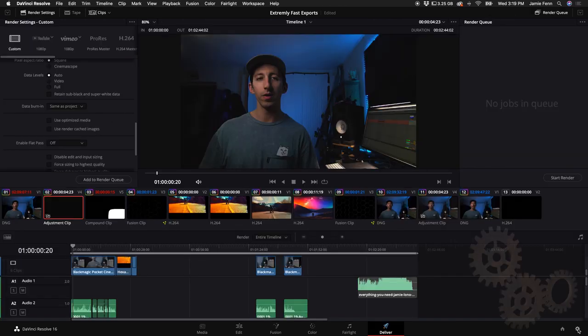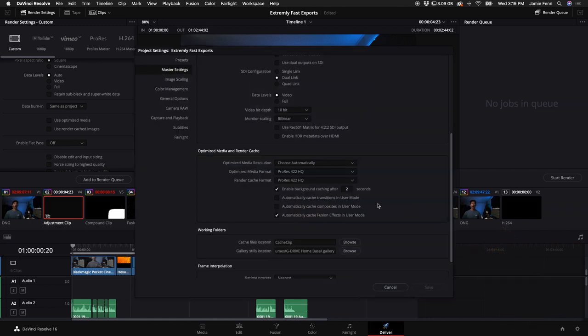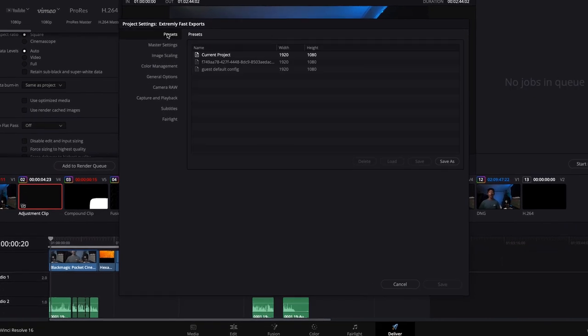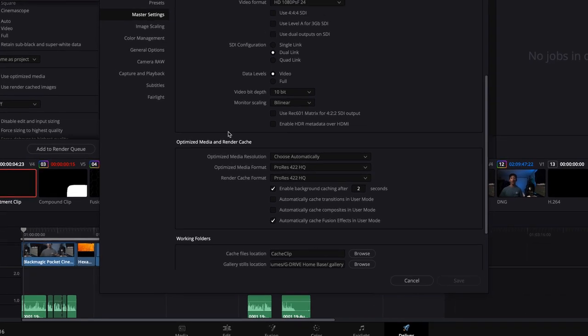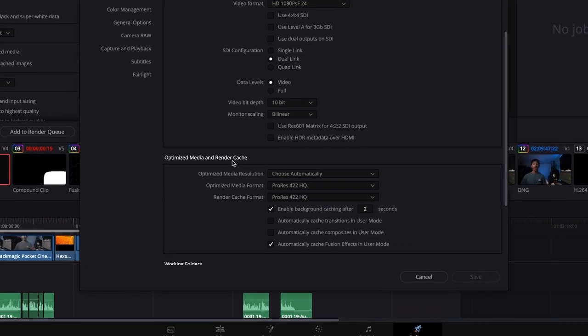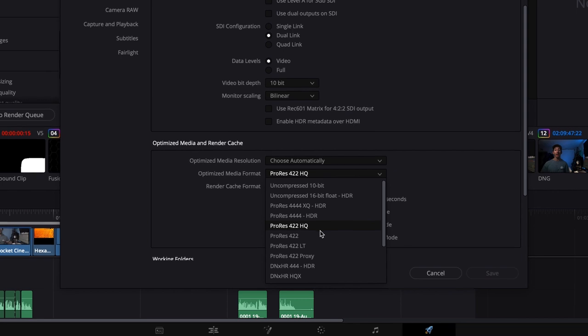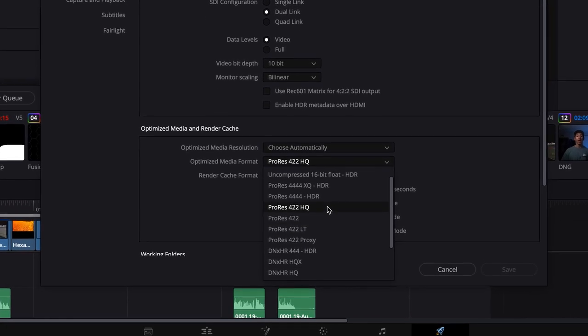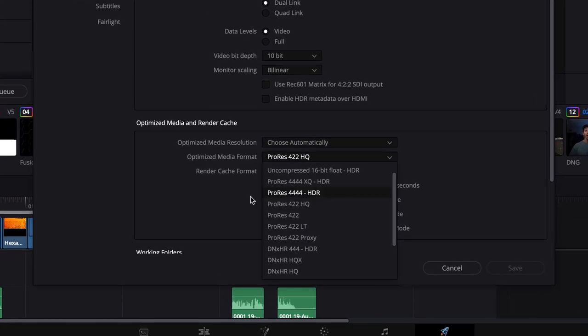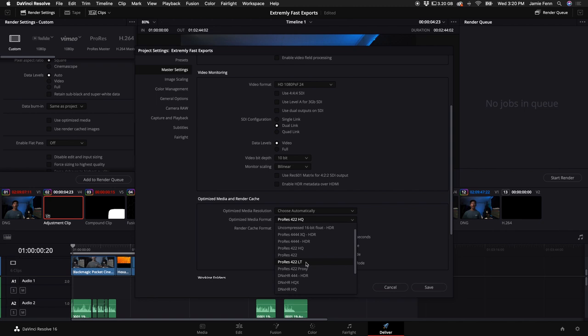For your project, you want to come down here into the bottom right hand corner where this little cog is, and this will bring up your project settings. Under your master settings, you want to come down to optimized media and render cache. And there's a few options that you can select depending on what kind of computer you're on or what you personally prefer. I sometimes like to work in ProRes 422 LT, and I select that for both of these options here for the optimized media format and the render cache.